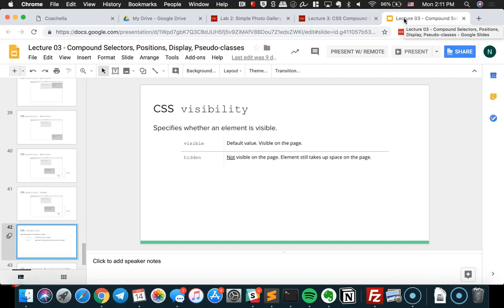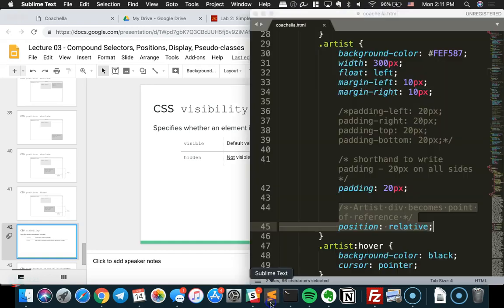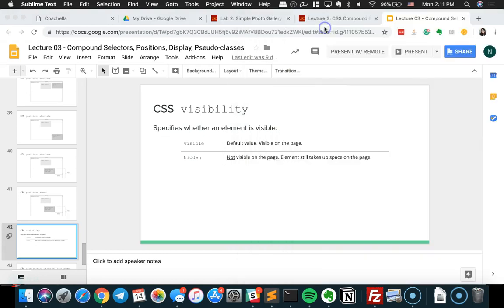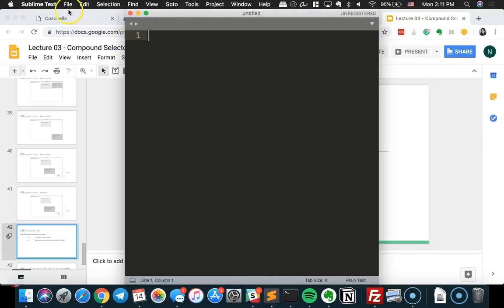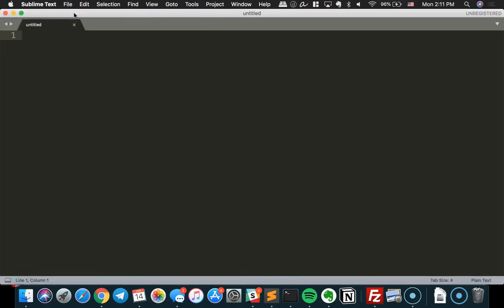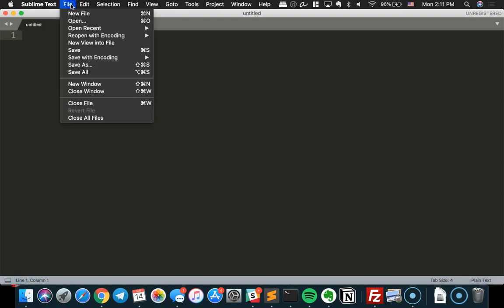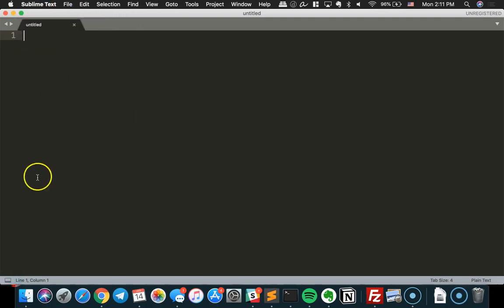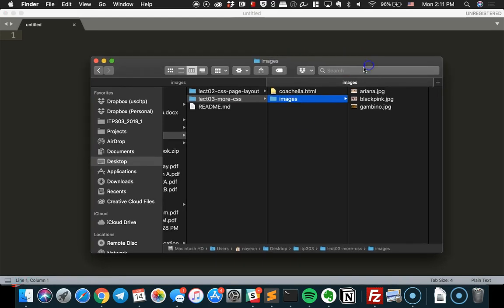All right, so a lot more CSS and seeing what other things CSS can do. Let's get started then. If you could open up your Sublime Text. Oops, I closed it. Go ahead and create a new file. File, new. Let's start by saving all this stuff before we even do anything.